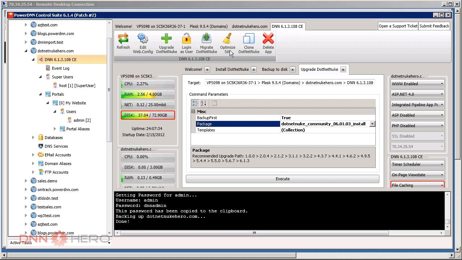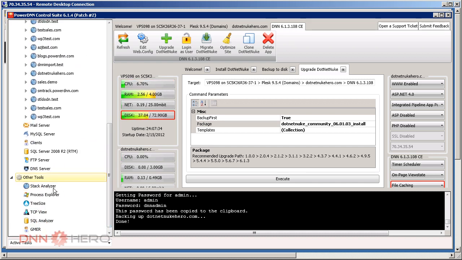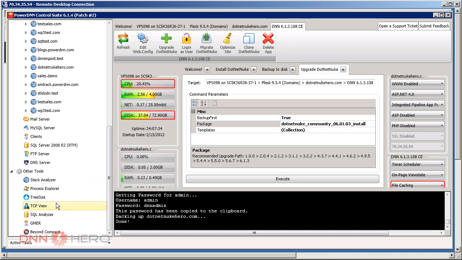Now, there are a lot more options here on the PowerDNN Control Suite. As you can see, lots of things here. Migrate website, you can clone a website, you can delete an application, you can optimize site, you can edit the web config, you can open it from here. Again, you have email management from here as well, FTP accounts. I think that you can even check FTP passwords from here too. Other tools, you have a stack analyzer, you have a SQL analyzer. I think this is a SQL trace as well. Again, lots of interesting tools. I just tried to cover the basic ones for DotNetNuke, but again, give it a shot.